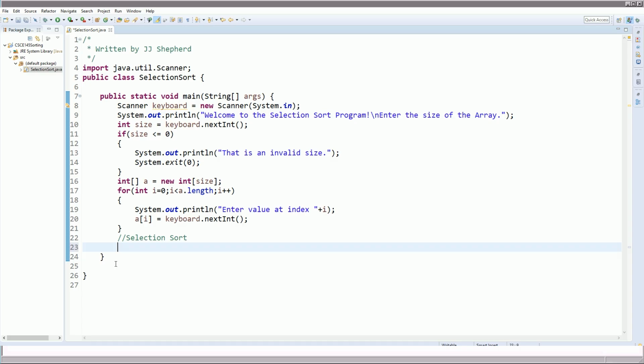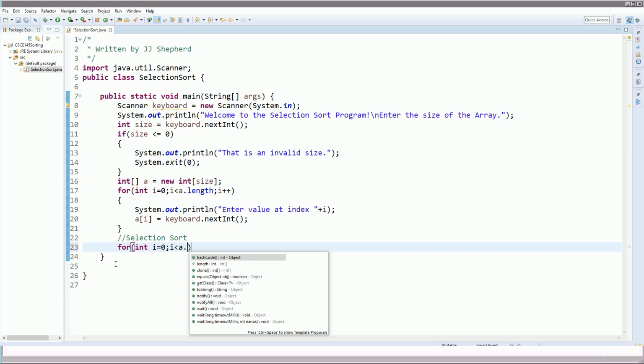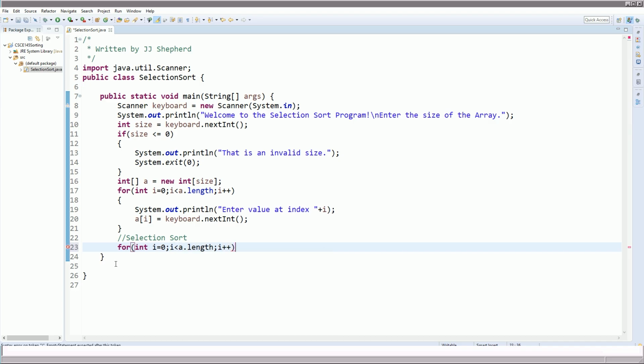First, what we're going to do is create for int i equals 0, i is less than a.length, i++. In our example, we use the index i to keep track of the position. So in this case, when this first starts, this i is looking for the first smallest value. When we increase i at the end, now we're looking for the next smallest, then the next, the next, the next.